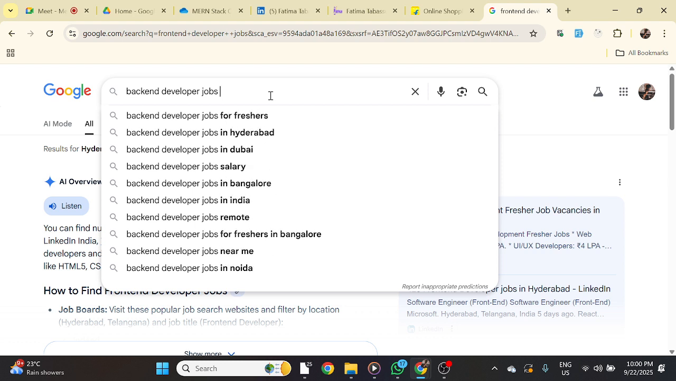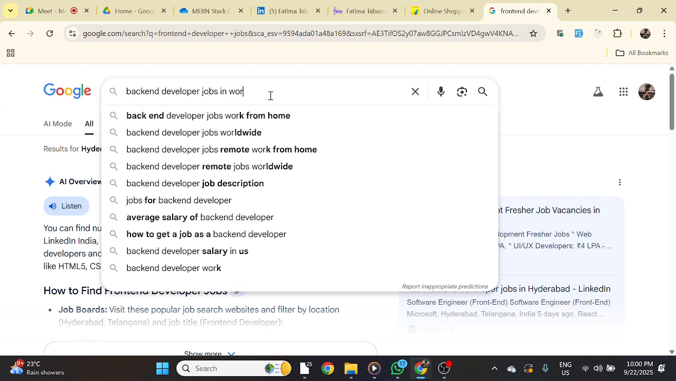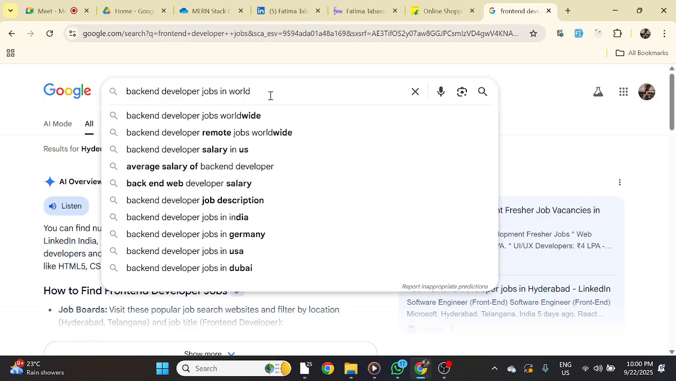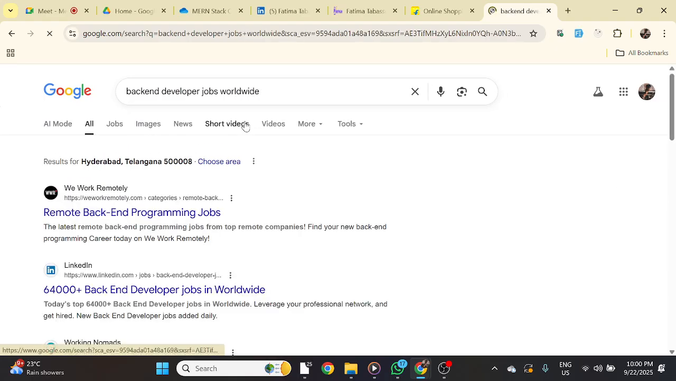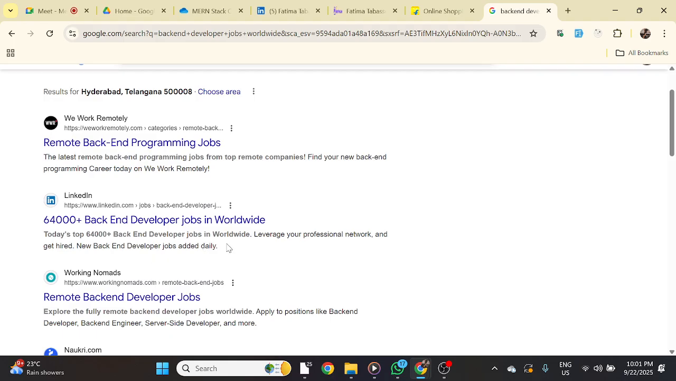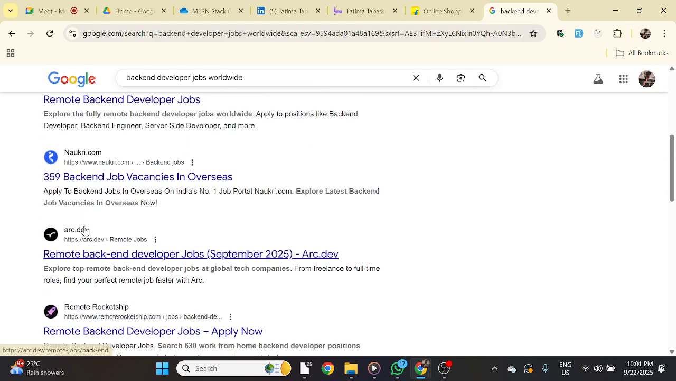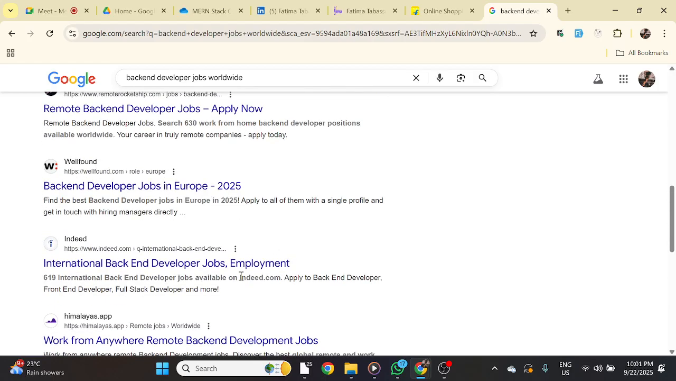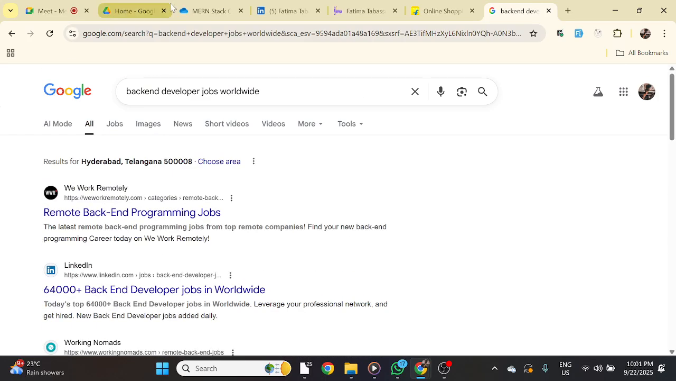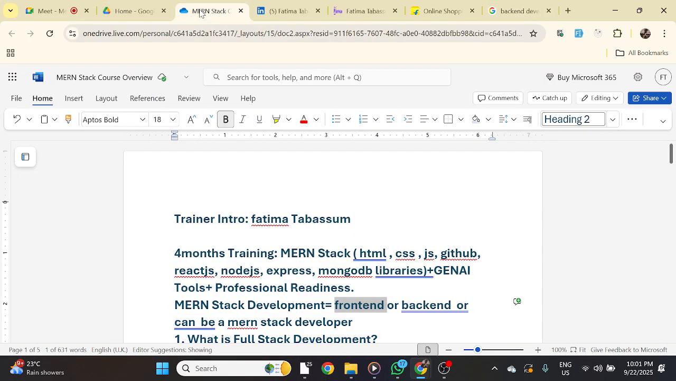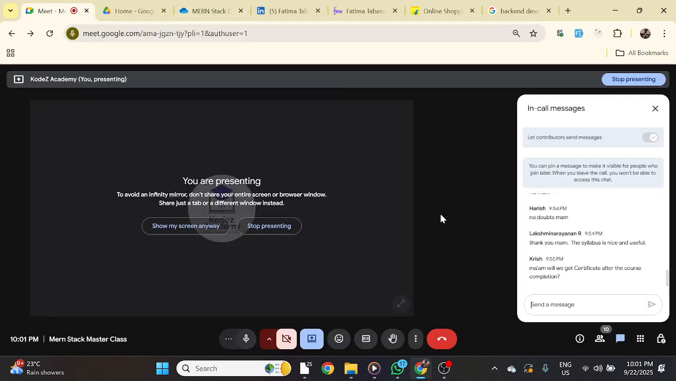Let's see in the world, because we are going to do jobs worldwide. See, 6 lakh, 64,000. There are a lot of jobs. So it's up to you, you can switch. You can be only a front end developer, only a back end developer, or you can get a job as a MERN Stack developer also. Any doubt in these job opportunities?